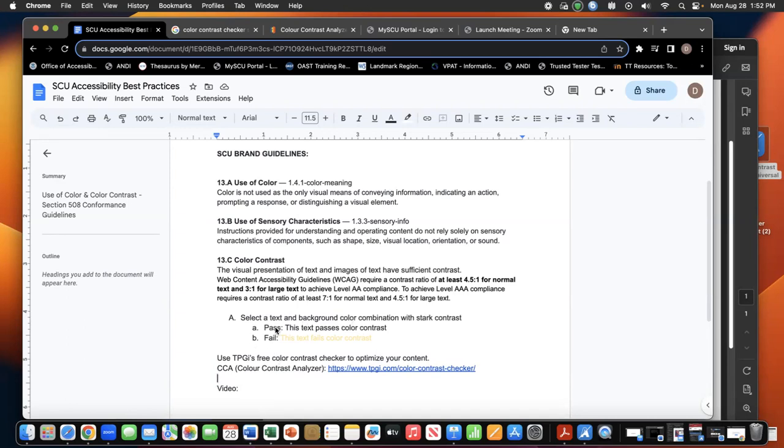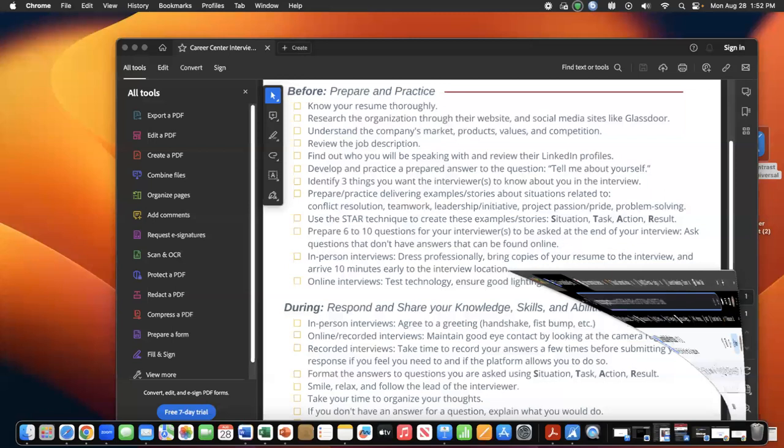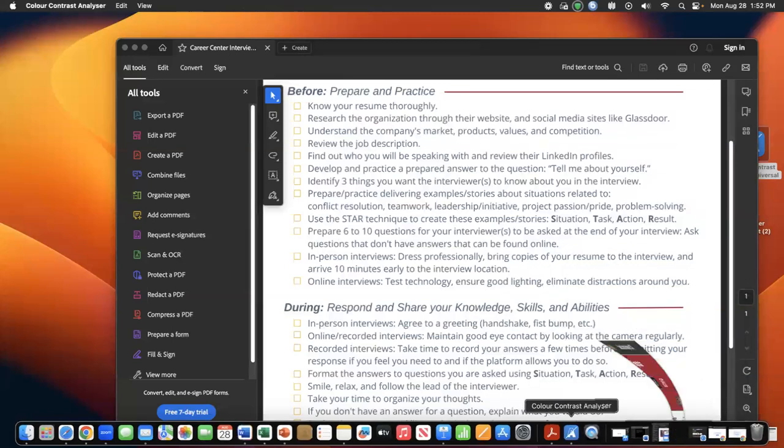This type of contrast is fairly easy to tell, but I've also included a tool if you want to be sure and test a color combination yourself. So you just click on the link here, and once you have the tool downloaded, I'm going to show you quickly how to use it.